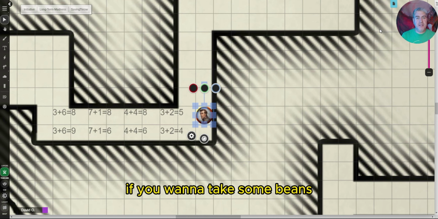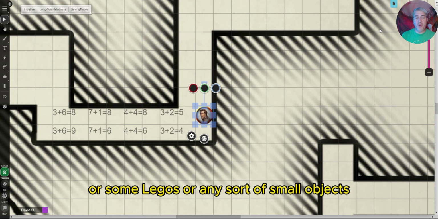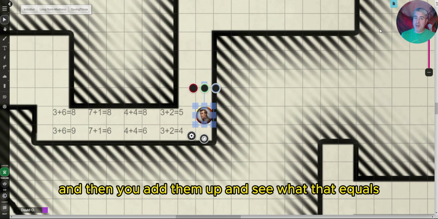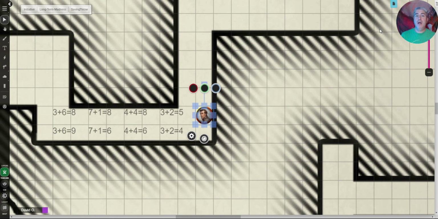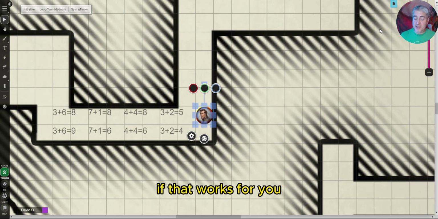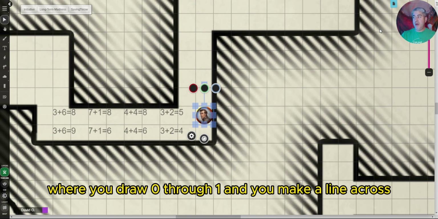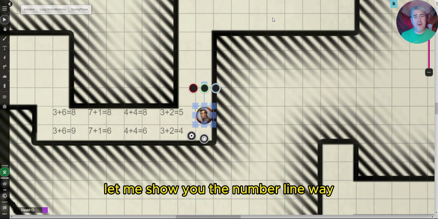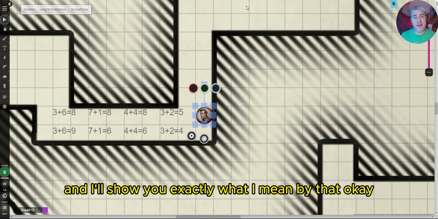If you want to take some beans or some Legos or any sort of small objects you can, and you can count out. You put 3 of them on your table in front of you, and then you put 2 more, and then you add them up and see what that equals. You can use anything you want, or if you want to write it out on a piece of paper, that works for you, that's great too. If you want to use a number line where you draw 0 through 10 and you make a line across, you can use a number line as well. Let me show you the number line way, and I'll show you exactly what I mean by that, okay?